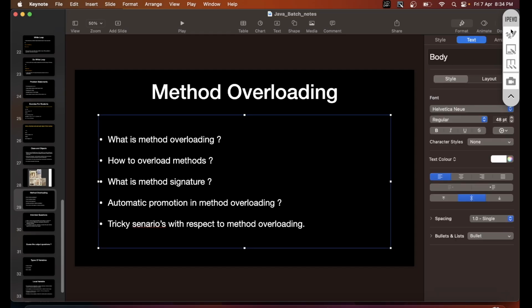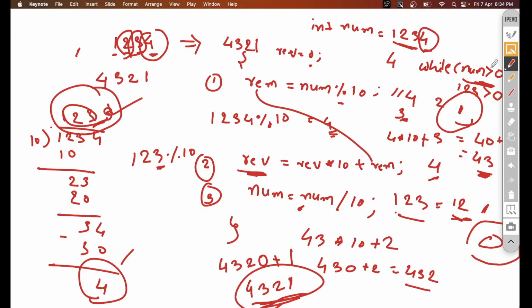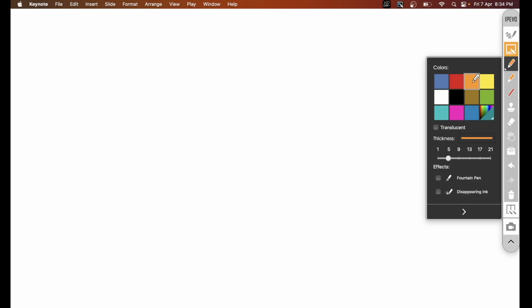So very first, let me just open the whiteboard. Let me just delete this. Okay, so very first let's start with the method signature, and then maybe we will talk about method overloading. So very first let's understand the method signature. Has anyone heard about the method signature before? Anyone? No? So see, what is method signature?